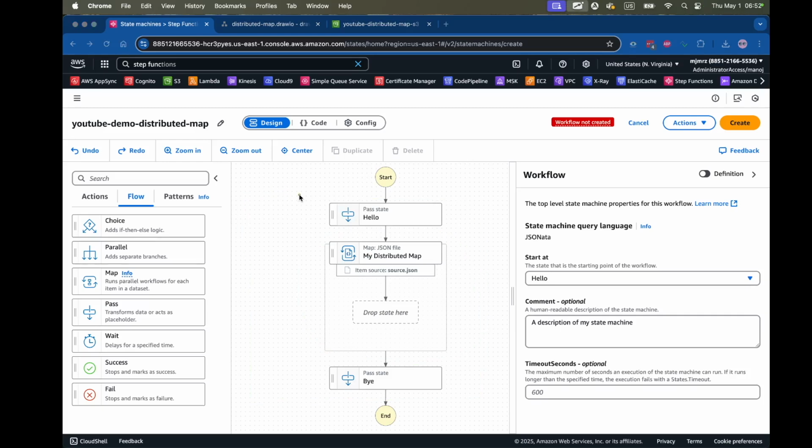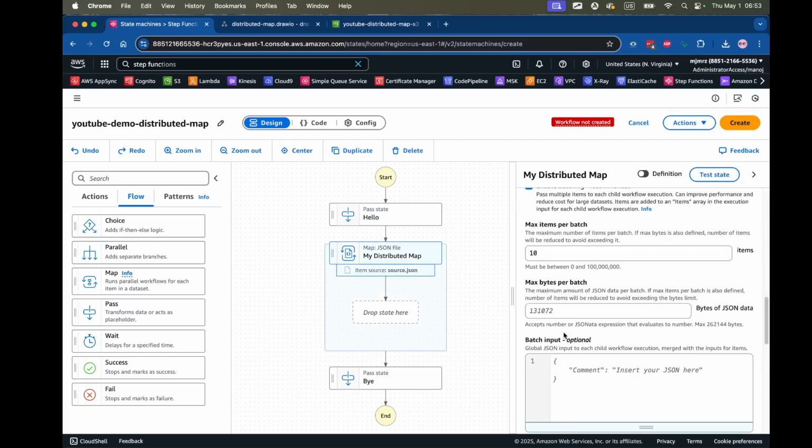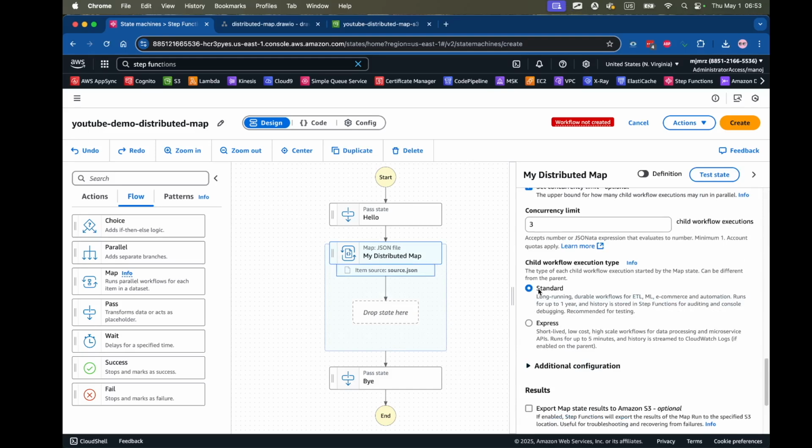So for the parent workflow, we chose a standard Step Function. Similarly, for our child workflow, we are going to select standard workflow. Let me scroll down just a little bit, standard. Now why am I selecting standard here?